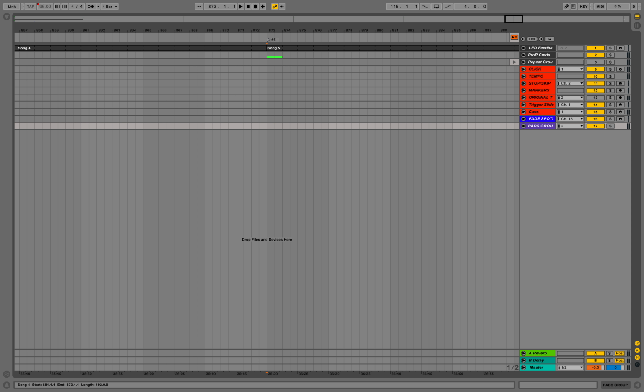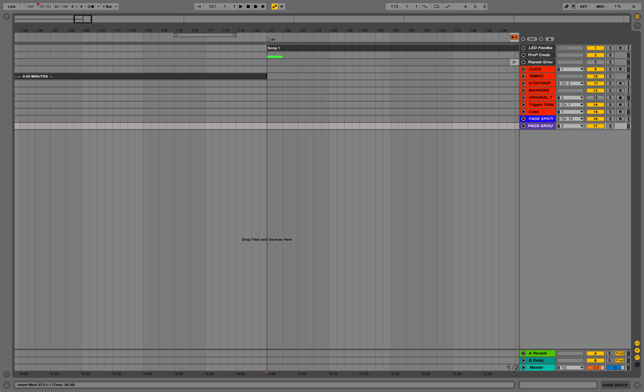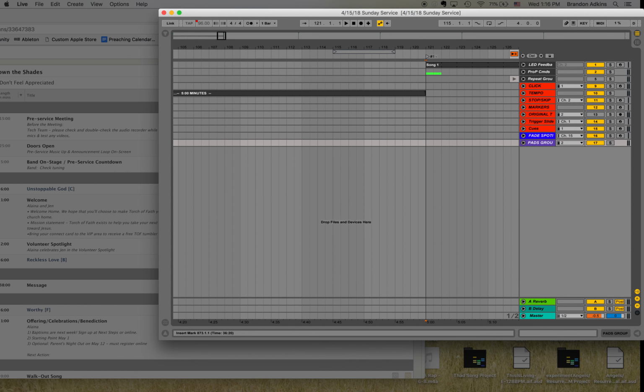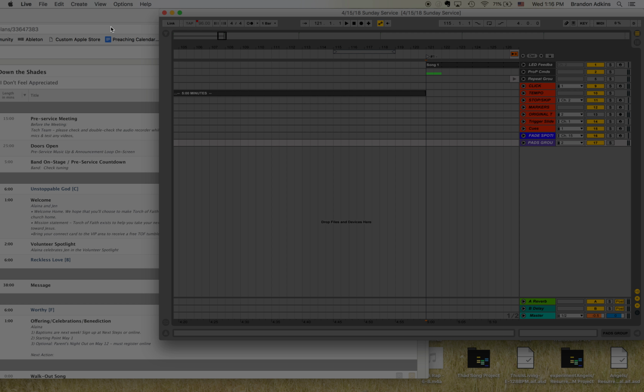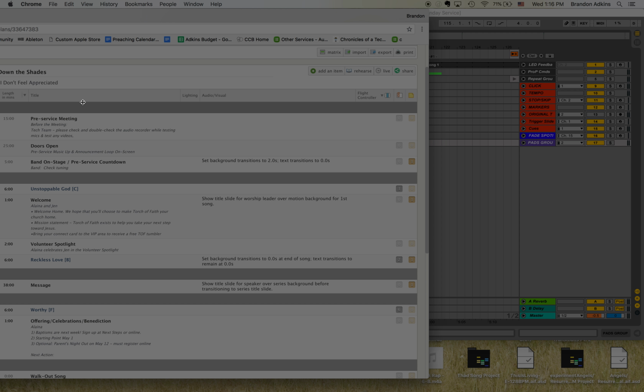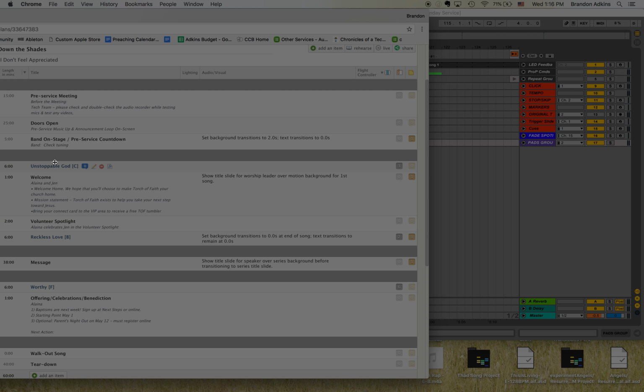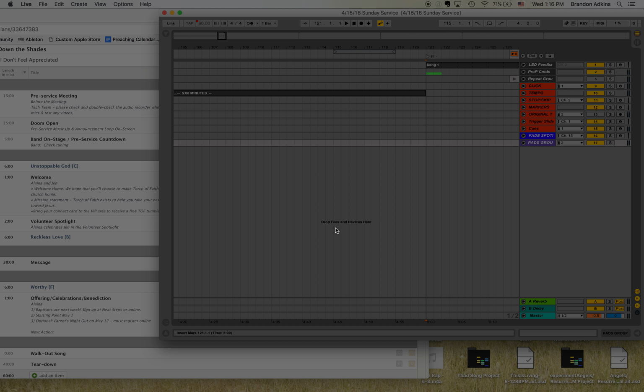And the second step after we've created our save file is to rename these locators. So I'm going to come out of full screen here by pressing Command Control F, and I'm going to pull up the Sunday service in Planning Center that we're working with. I've got that selected right here, and I want to be able to see both of these, Ableton and the Sunday service.